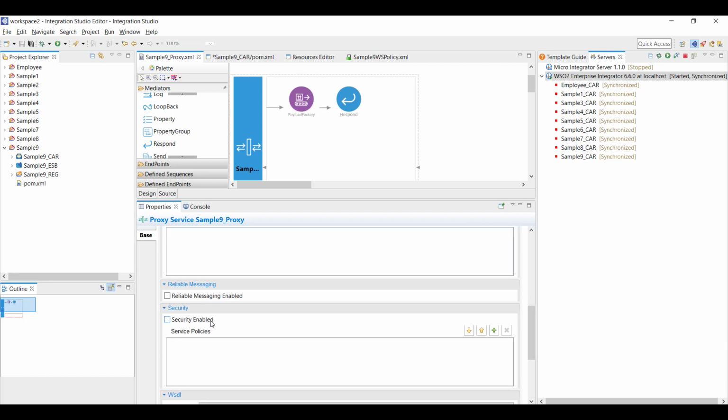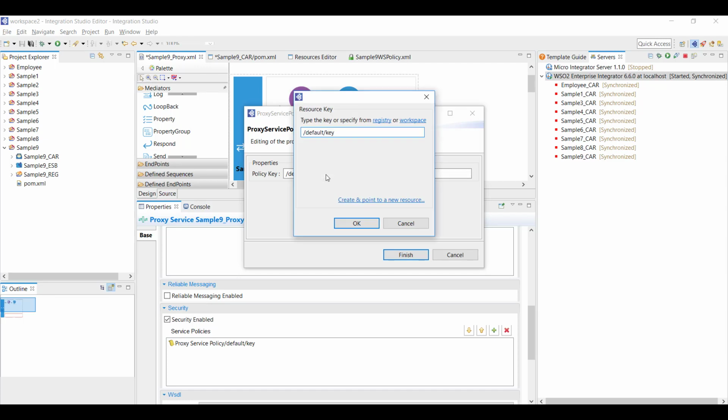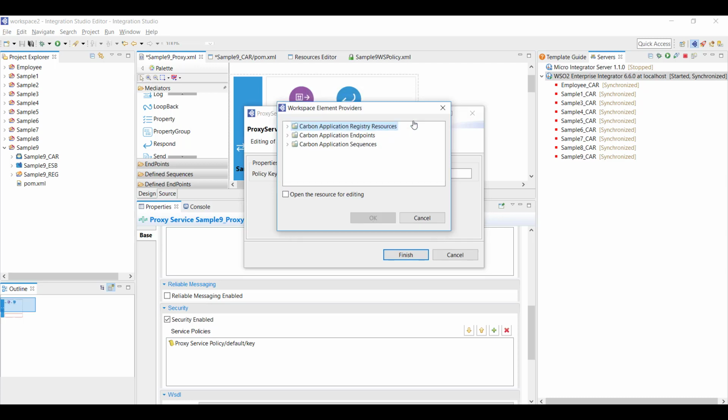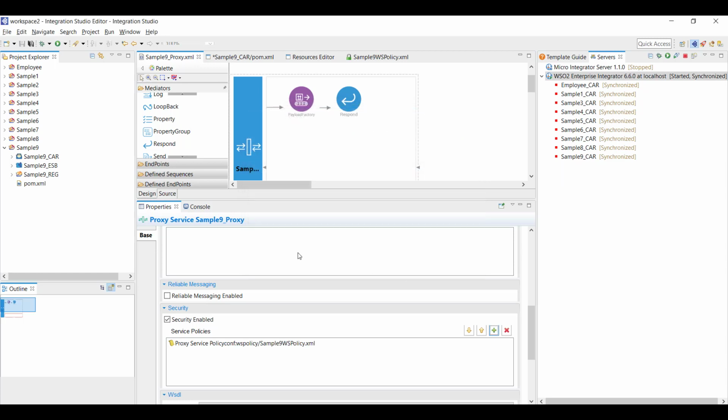Security is not enabled by default, so click on the checkbox to enable the security and click on the plus button to add the policy, to link the policy here. Click on the policy key and you have the option to select the policy from the workspace. Click on the workspace, click on the carbon registry resources. From there, select the policy that we have created. So sample 9 WS policy was the one that we created. Click on OK, click on finish, and that's it. Now all configurations required to secure the proxy are completed.